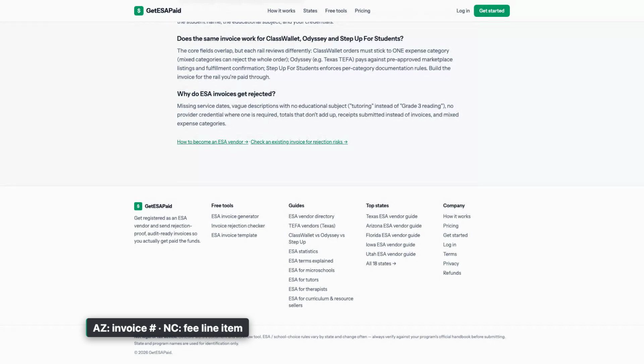Then your state adds its own. Arizona wants a unique invoice number and license numbers for therapists. North Carolina wants the transaction fee shown as its own line item.